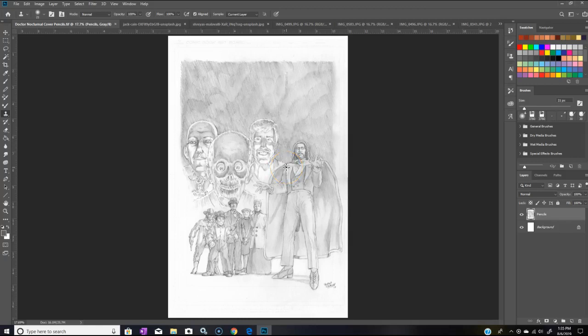Alright gang, in this video I want to pretty much pick up where we left off last time. What I've got here is a penciled piece of artwork. It's a separate layer, okay, layer pencils over here, background right here. The background is locked. Right now it's currently grayscale, but I'm going to change that pretty soon.